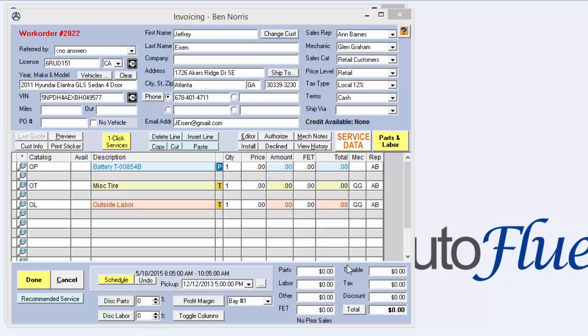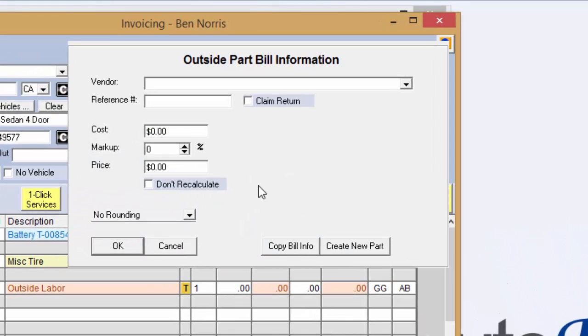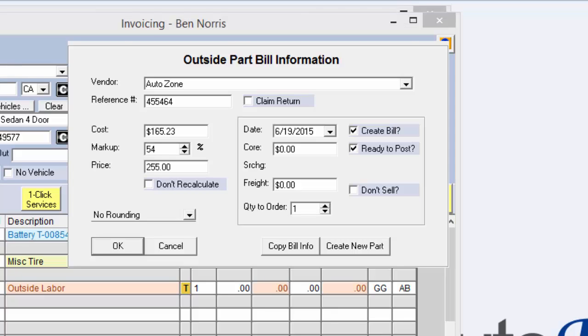Next, depending on the type of item that you have added to the work order, you will click on either the blue P or yellow T. Once you have done that, you can enter the vendor, reference number, and cost for the part. These three entries are essential if you want this part to create a vendor bill in the system. The reference number can be the work order number that the part is attached to, the PO number from the vendor, or any other number that you would normally enter as a reference.